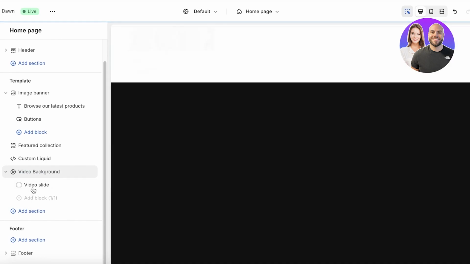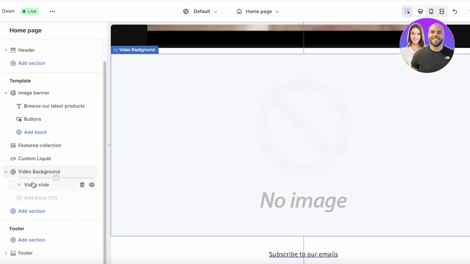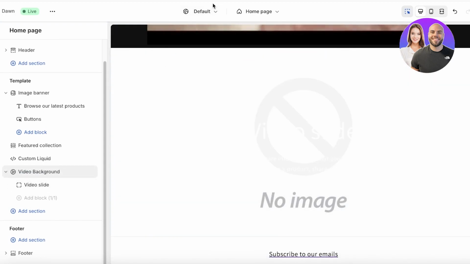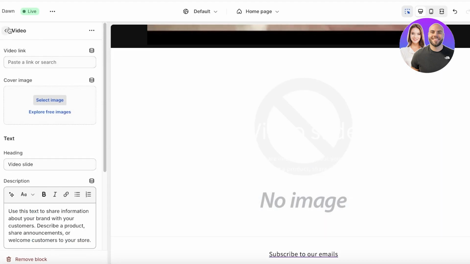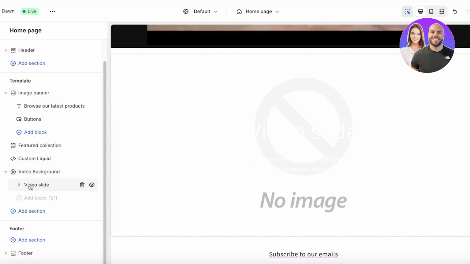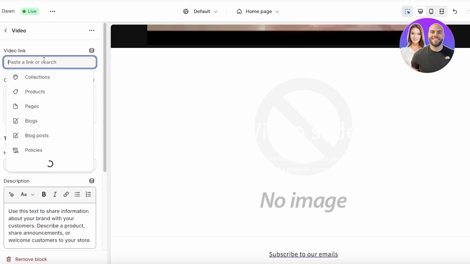So you're going to add Video Background, and whatever is the title of the file you created, that is what shows up over here. Once you do that, you're going to click on Video Slide under Video Background, and you're going to paste a link to your video. So how do you get a link to your video? Well, to do that, head on over into your Shopify store.